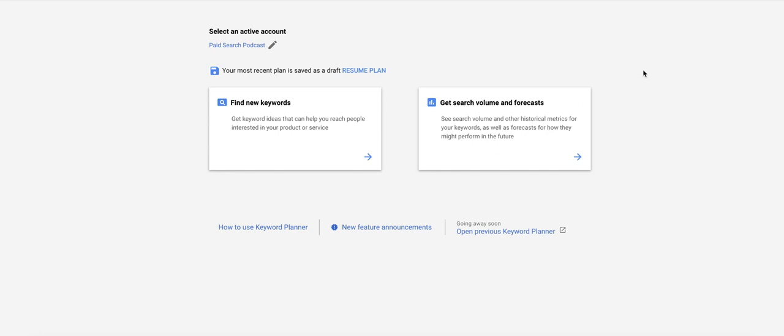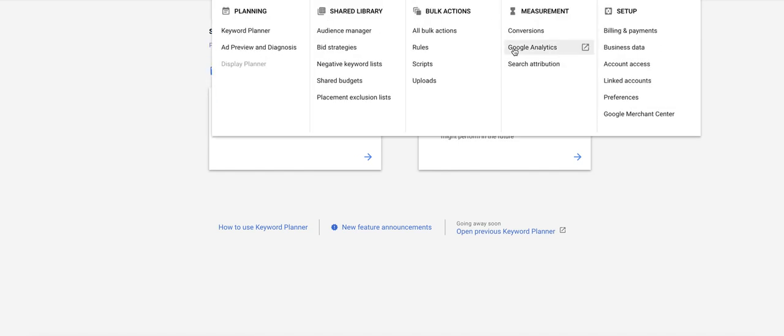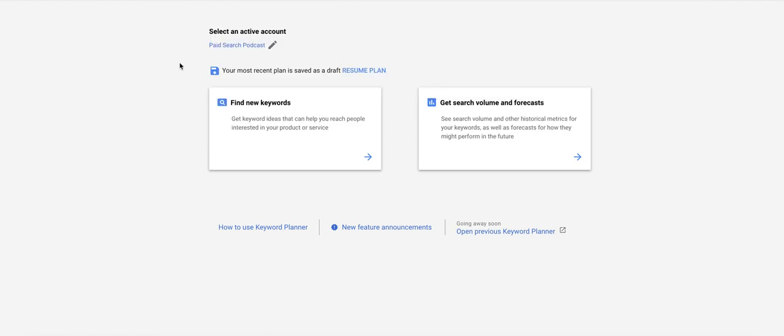So I am in Google Ads. At the very top of your screen, you'll see a dark gray bar, and over on the right side, you'll see a wrench with the word Tools under it. You click that, and then you are looking for Planning, and then Keyword Planner, and that is how you end up on this screen.